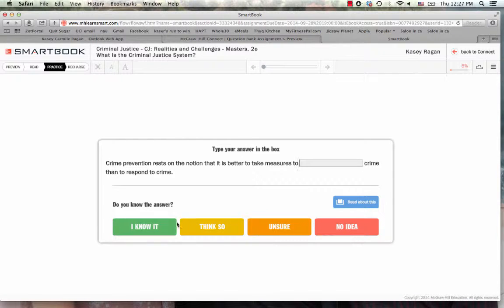It's important that you guys do this. Up here, you'll see your completion where it says 5%, so we're 5% done. You're going to want to do this until you get 100% done, and then that will give you your full points. Now we want to go back to Connect.